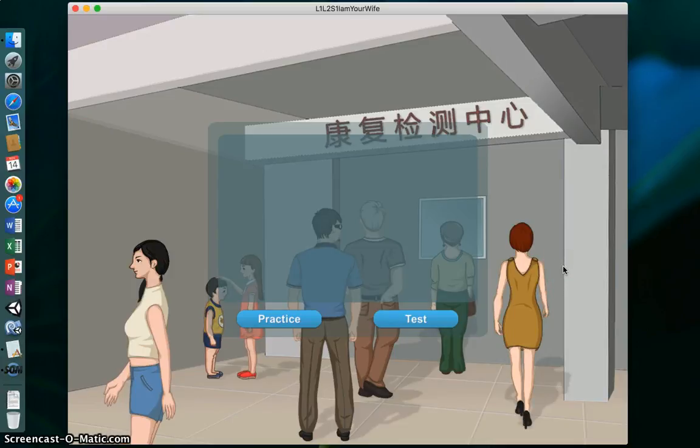In this task, the learner is a doctor who has a patient who had a car accident before, so he lost his memory. The doctor, the learner, gave him some treatment, and now the learner needs to test the result of the patient's treatment.